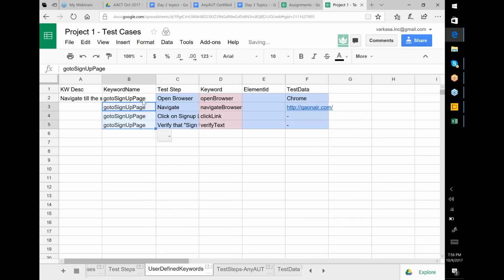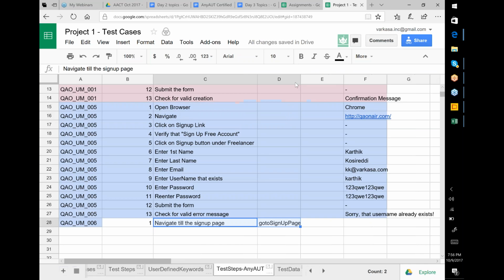So the way the engine at the back end works is, if it sees a step, going back to the test steps, AnyAUT is hanging there, team. Let me see if there are questions that I can handle meanwhile.